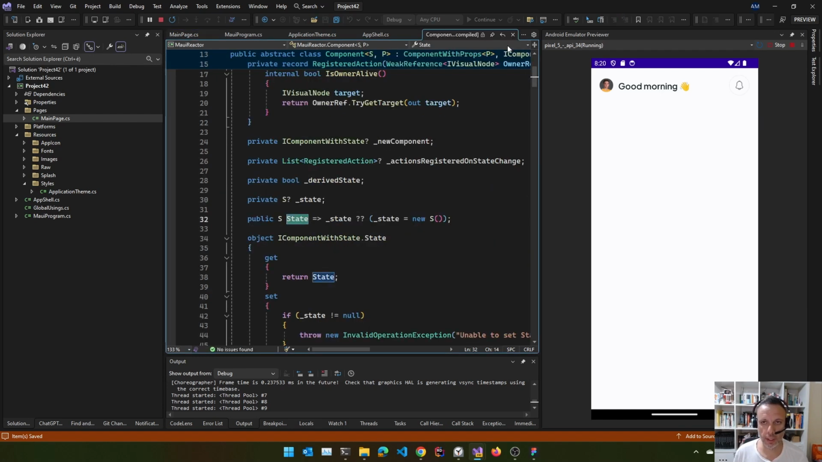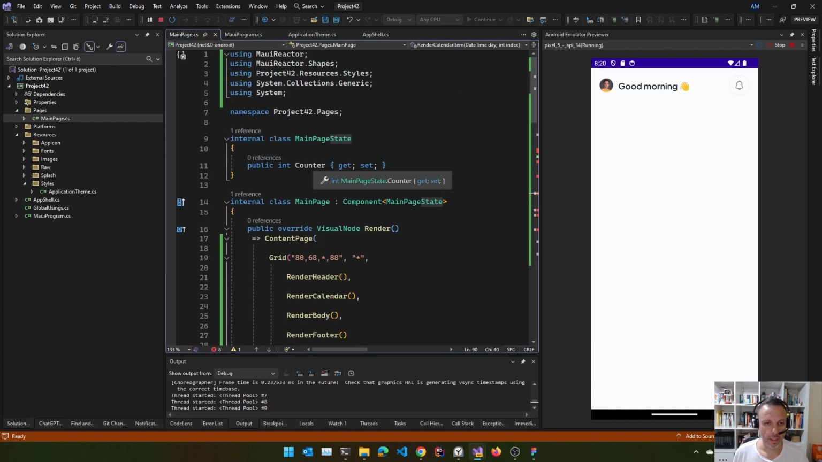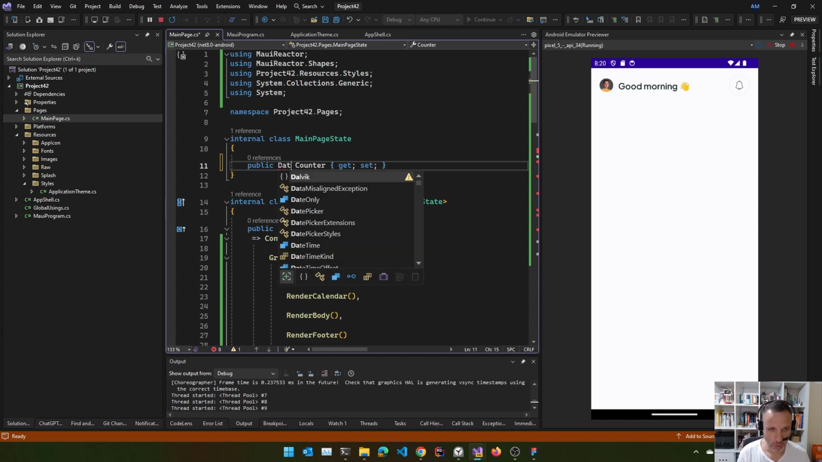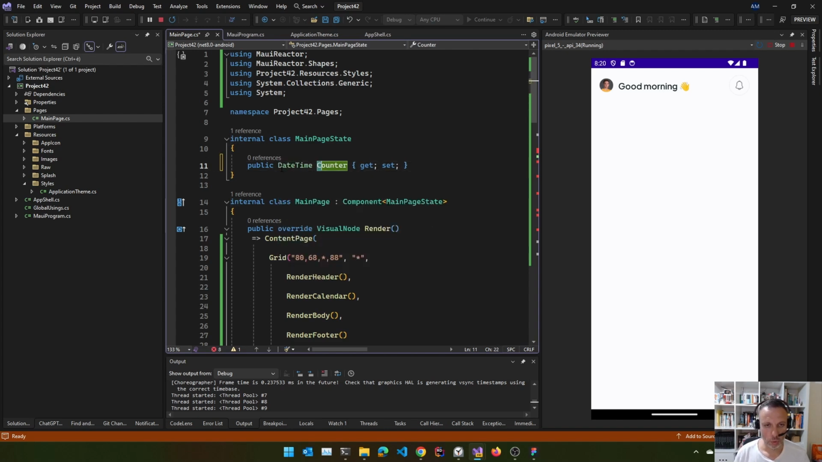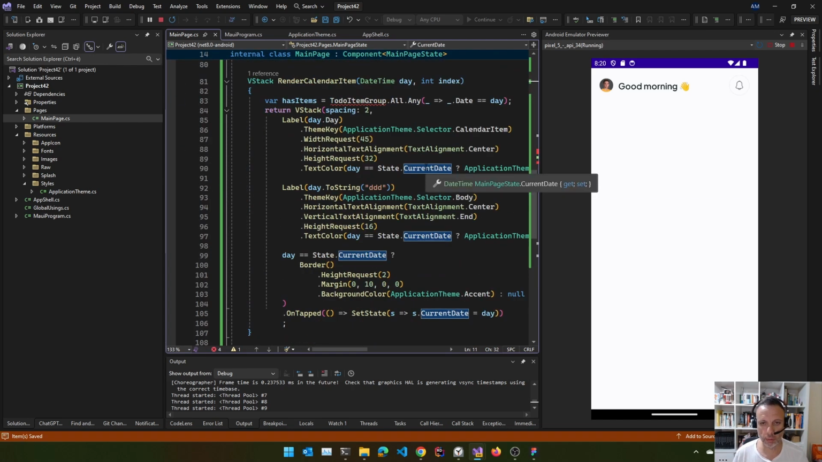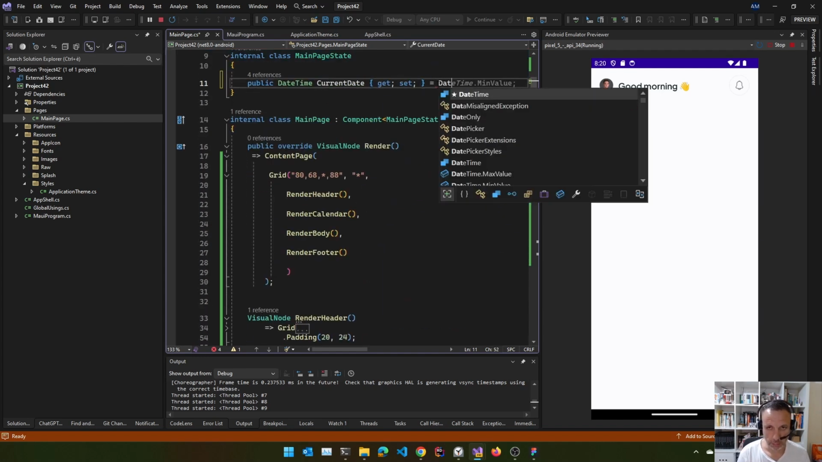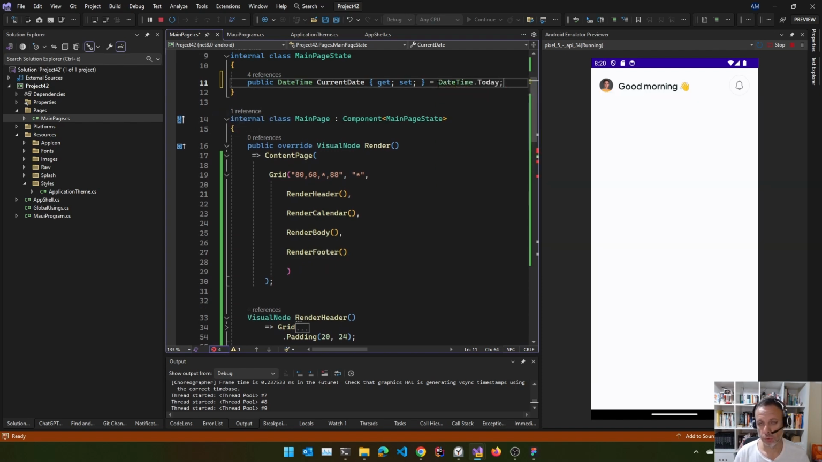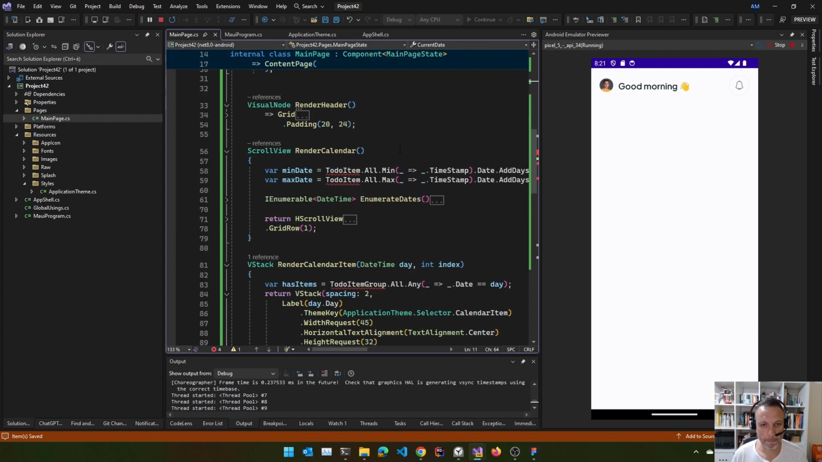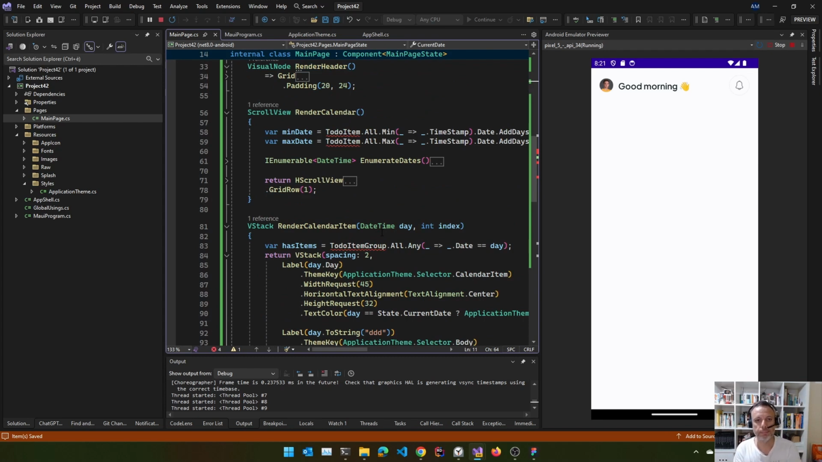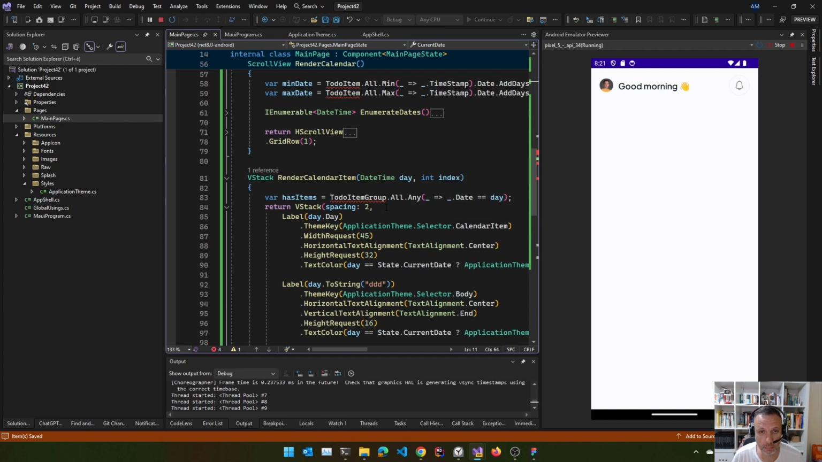The state right now has just the counter property that we don't need. So let's change it to a DateTime. Okay, the current date is no more complaining. The current date initially can be today, of course. So we are going to highlight initially today's date. But as you can see, we need a few models. We need a model for to-do item, also a model for to-do item group.